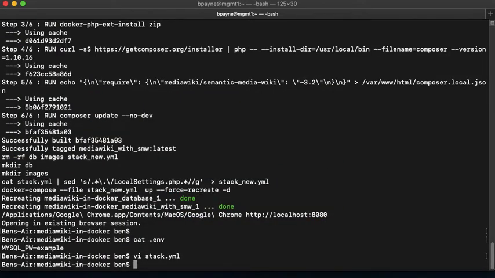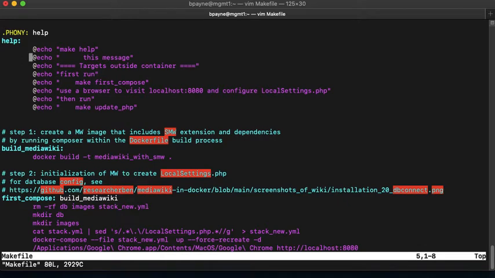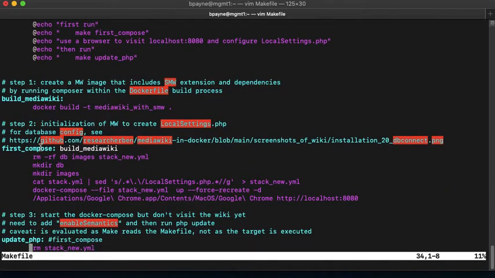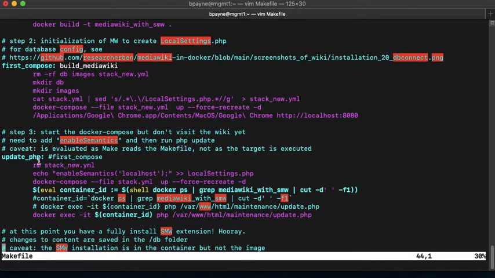All right, so what's next? If we look back at our make file, then we'll see the next thing that we're going to do is run update PHP. Update PHP is going to remove that temporary Docker compose file that we created, and it's going to add the line enable semantics into our local settings that we just downloaded. Then it will run the Docker compose file, grab the name of that running image, and then run the PHP update script.